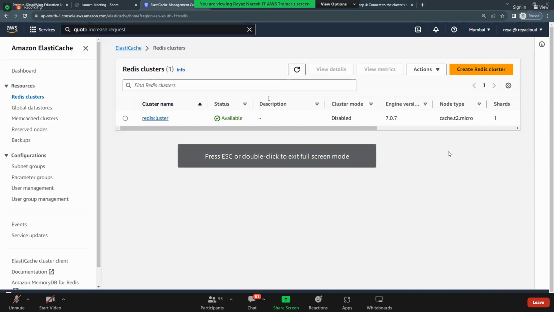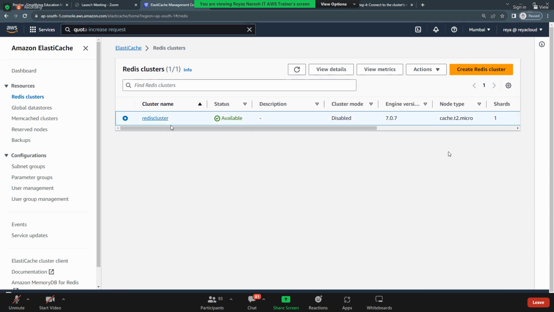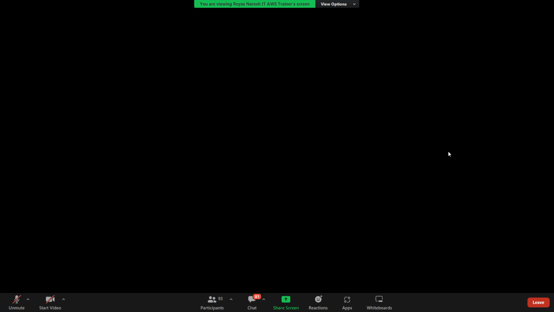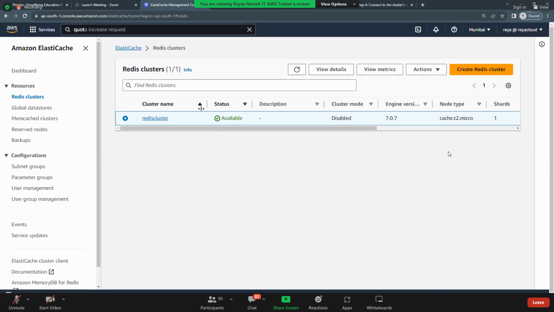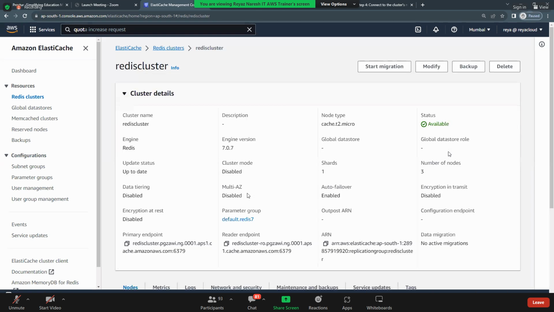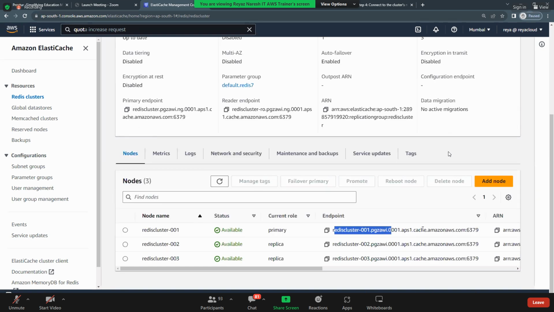Okay, see here, Elastic Cache. This Redis cluster is now available. If you go to actions, modify, you can migrate data from one endpoint to another endpoint, guys. So from one engine to another engine, you can migrate it. Okay, you understood? So if you have multiple Redis clusters, can you migrate the data from one cluster to another cluster? Yes, you can do it. So view details, meaning, see, you get the endpoints. This is the primary endpoint, these are the replica endpoints.